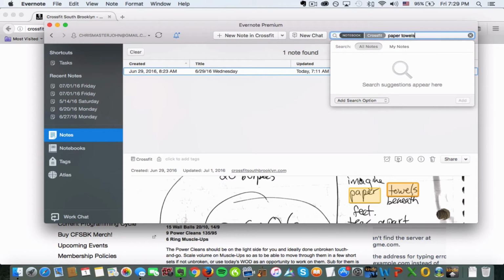My point here is, imagine 6 months or a year down the road, I remember there's some cue related to paper towels, and I don't really remember what he said. Well, I can search here and very quickly pick it up, and it's not going to pick up my receipts for the paper towels that I bought because I've limited this to my CrossFit notebook.